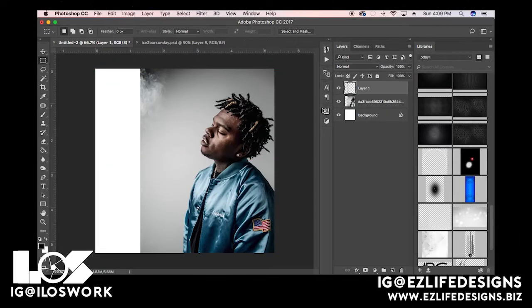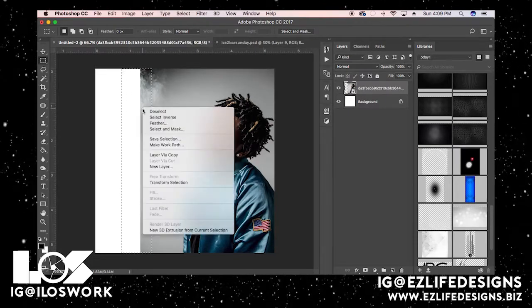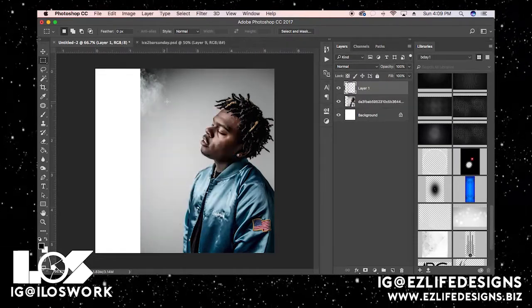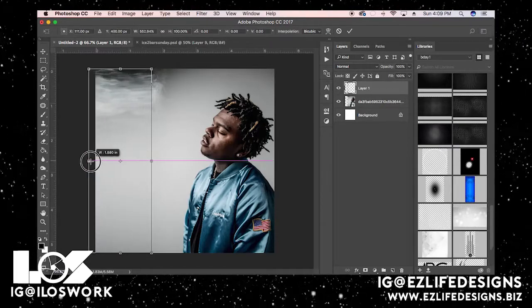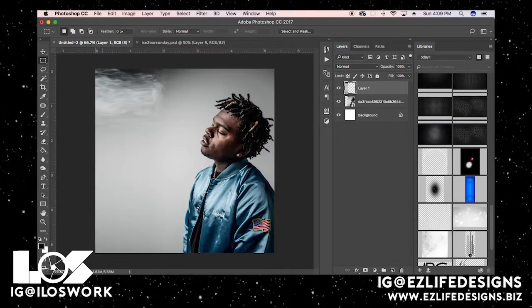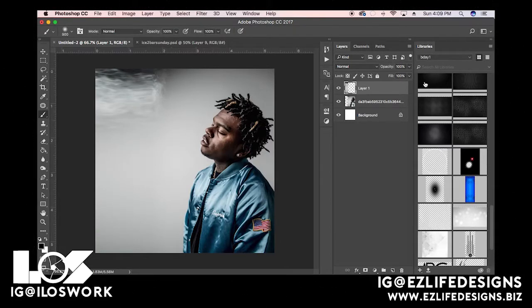Command J to copy is going to give you a new layer. You can also right click and go down and choose copy via. Once you copy via, I take it and I stretch it straight across, and see how that looks. It doesn't look that bad. It looks like smoke here. But you can also just blend it straight into the background.